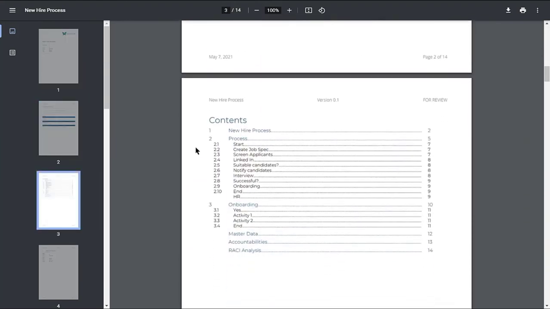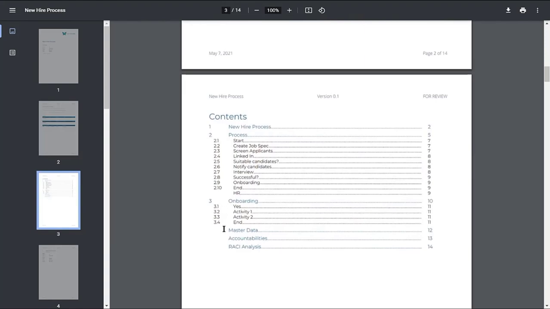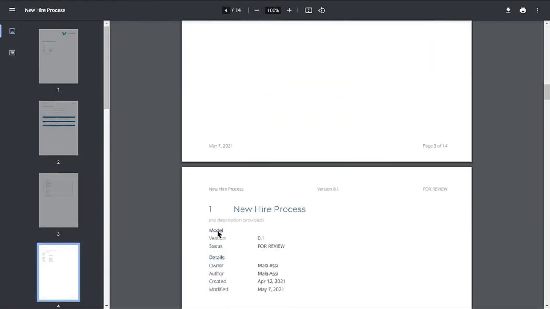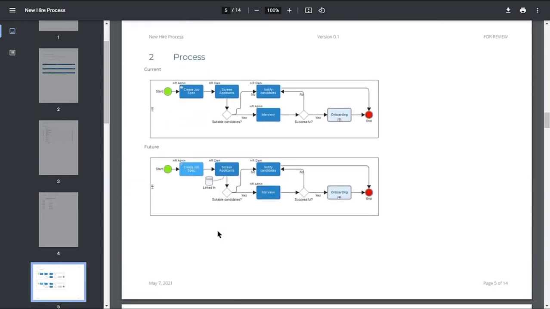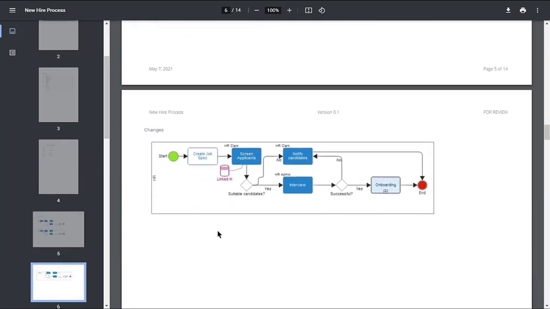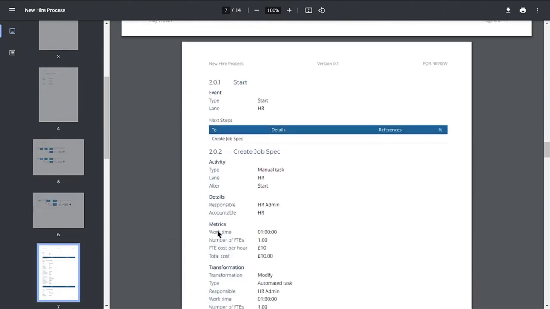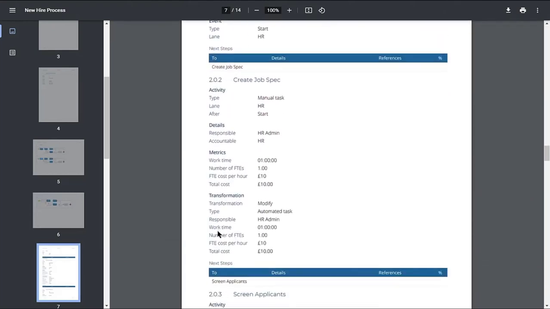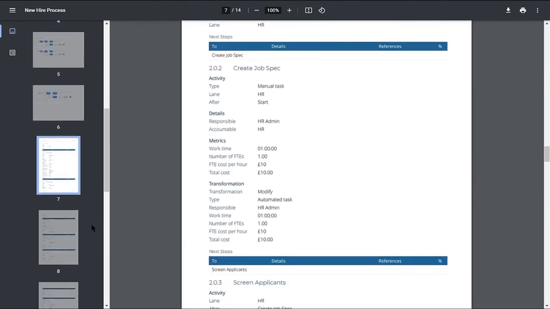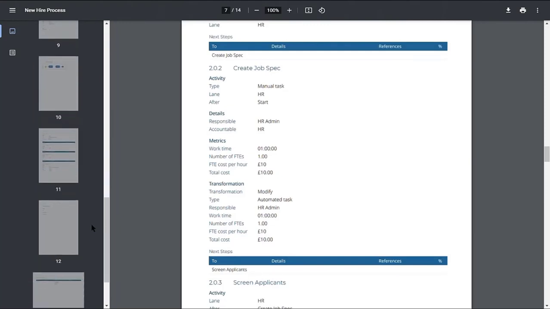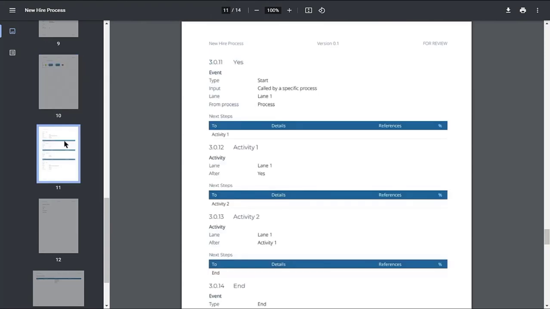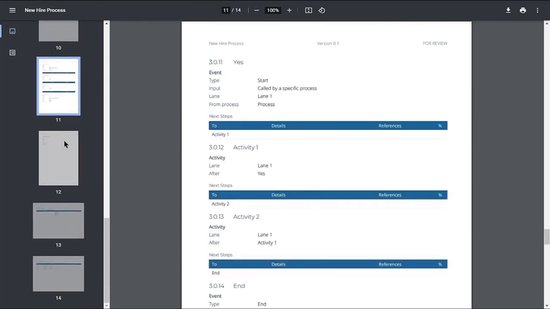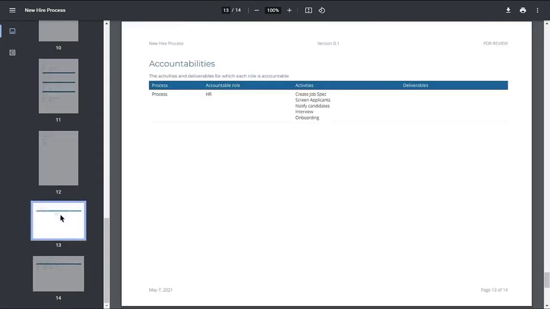When scrolling through the PDF, the Document Control and Contents page will be displayed first, followed by the process diagram. After the process diagram, all the detail for each component will be displayed. The scrolling option on the left side of the screen can be used for easier navigation to particular pages of the PDF. The PDF ends with some of the tables seen in the HTML output, such as RACI and accountabilities.